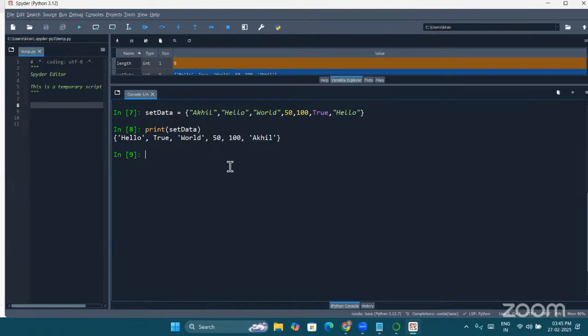So duplicates are automatically removed and the output sequence is different from the input sequence. In the previous 2 cases, it wasn't so. Output sequence was same as the input sequence. Here, the output sequence is different from the input sequence because it is not recognizing them by their position or anything like that.